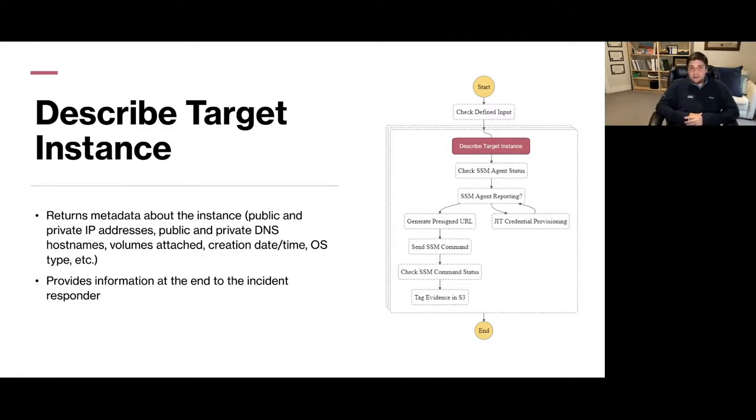However, with a map state function, each instance will get its own vein here. So if the describe target instance step was really quick for one instance, that instance would progress down the step function. Likewise, if another instance was struggling with this for whatever reason, it could wait at that state until it's ready, and it wouldn't slow down my first instance. But with that, let's talk about describe target instance.